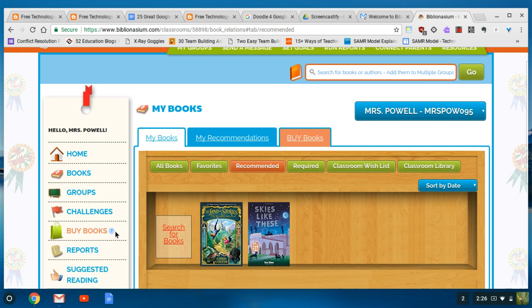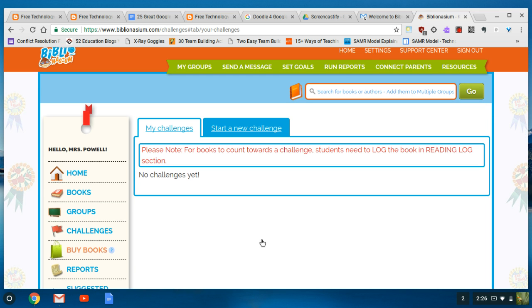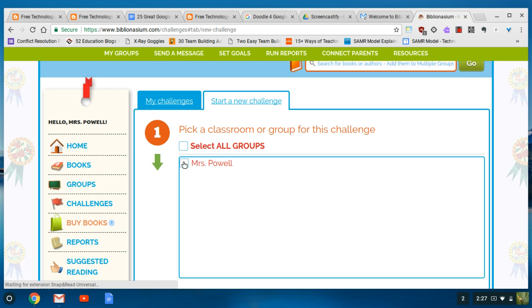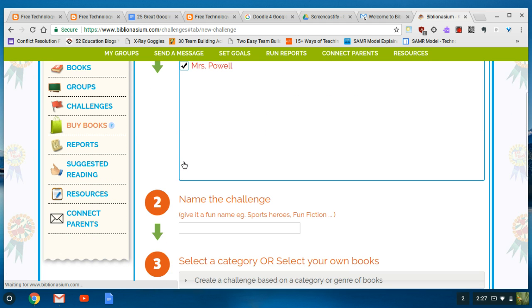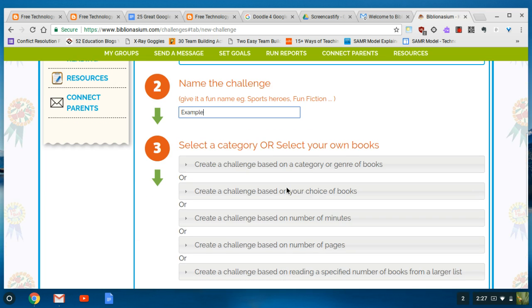The next thing you can do is go into challenges. This is how you can create reading challenges for your students. And you would go to start a new challenge. So you'd select your group, all students or just some of the students if you want them working on different things. You would name your challenge, and then you would select your category.